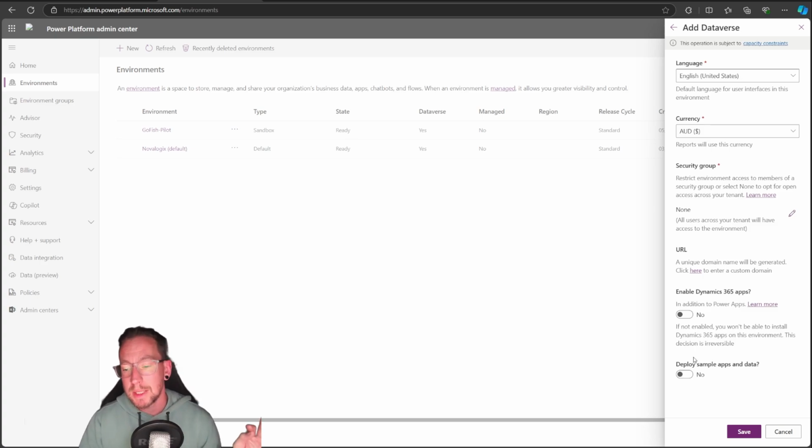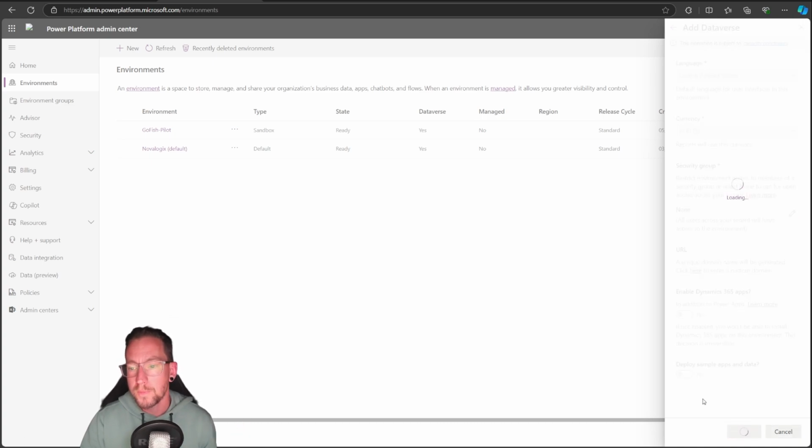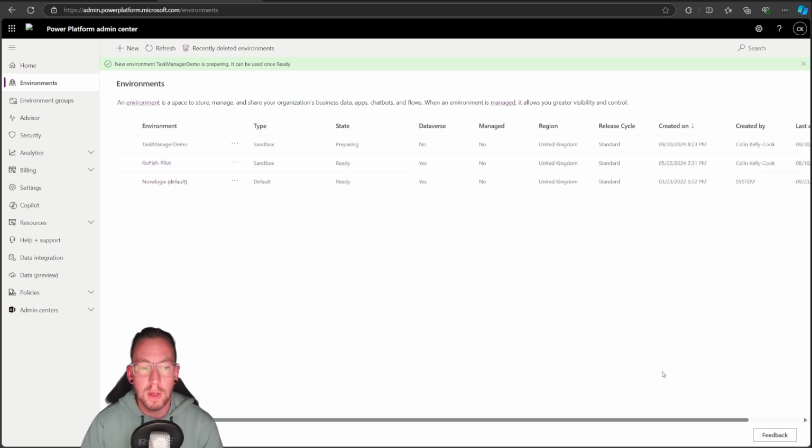Deploy sample apps and data. We don't need the sample apps and data because we're going to create our own as well. So we can literally just click save. It's going to create our environment for us, and then we can get to the good stuff. You can see it getting created here. It should be fairly quick if I just run a refresh.